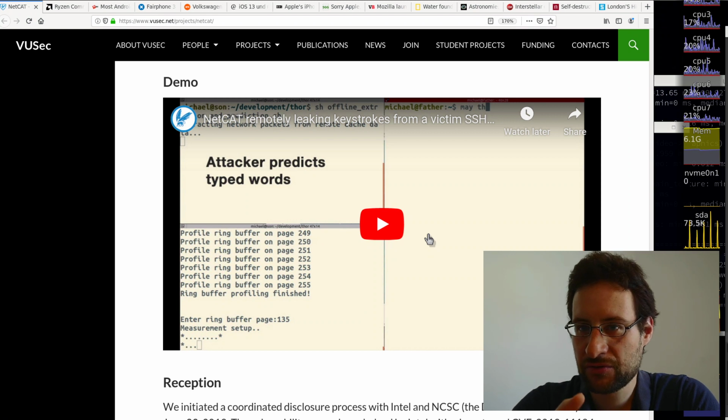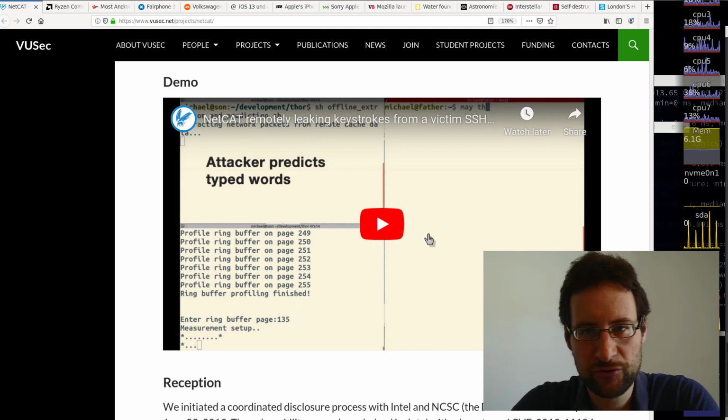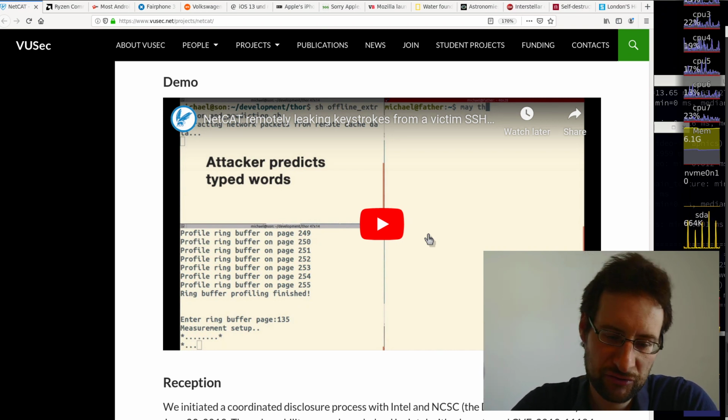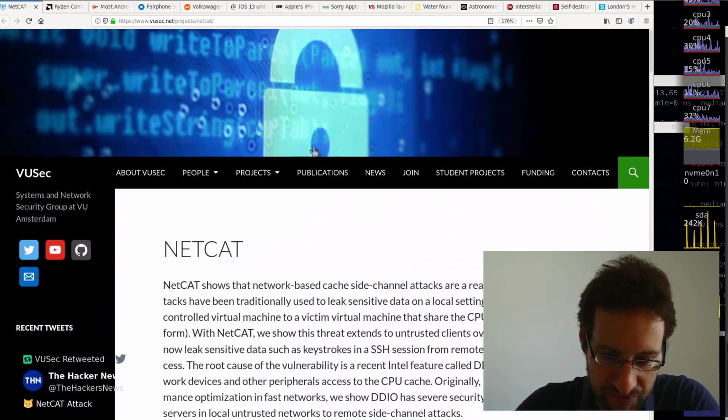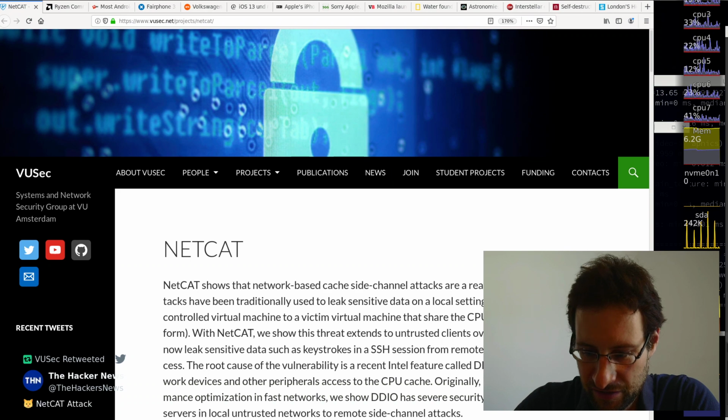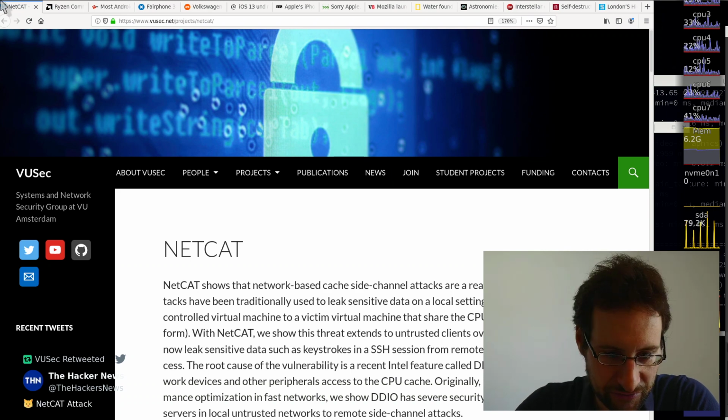The good news is it is only server grade, which only server people have, and it's only the local area network maybe, so you already need to be quite close to the target. But yeah, anyway, all these speculative timing based attacks are not the most amazing.